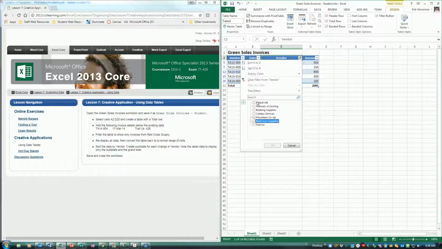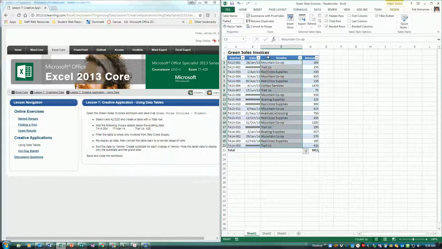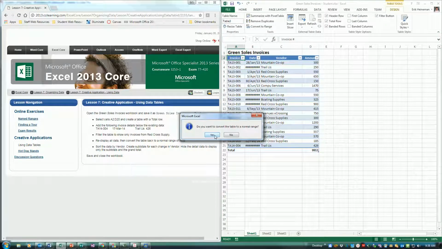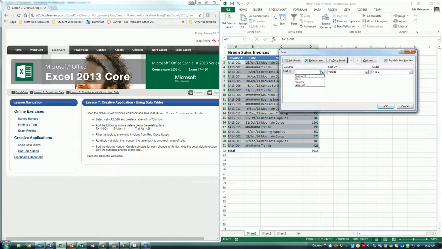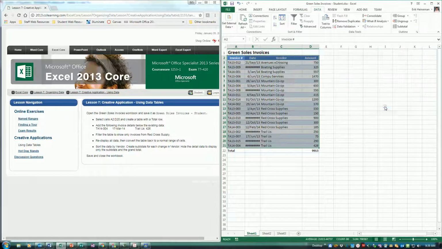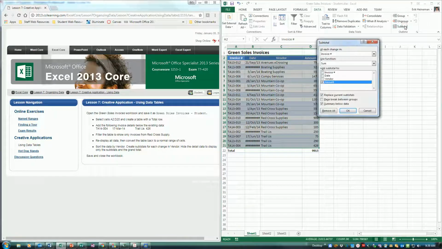So what I'm going to do is we'll reselect this. I'm going to go ahead and convert this to a normal range of cells, because in order to see all the subtotals, we're going to have to do that. So now I'm going to select my data, go up here to data, sort this by vendor, and then we can subtotal.